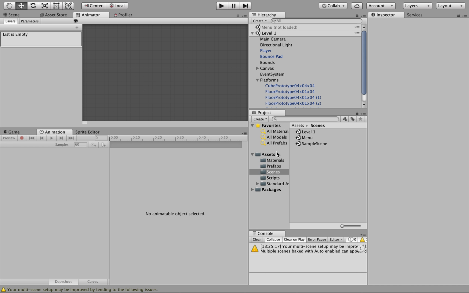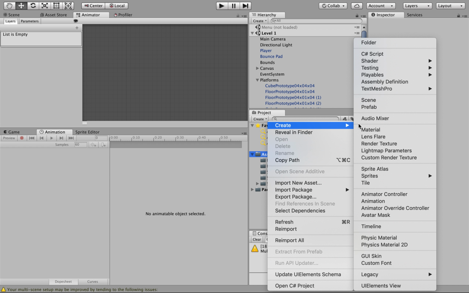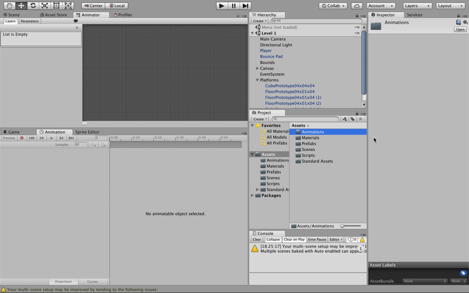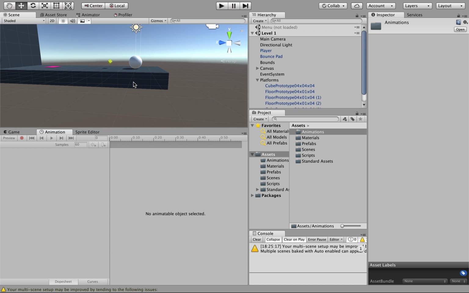Okay. So now we're also going to create a new folder under Assets, and we're just going to call this Animations. Okay, and so now we need to add an object that we want to animate. So what I'm going to do is create a little sliding platform that goes back and forth, to add a bit more of a challenge in our level.